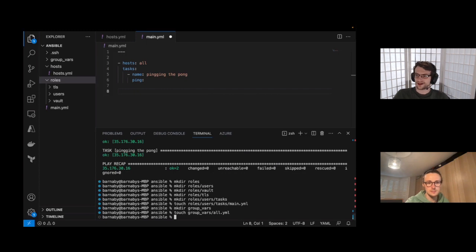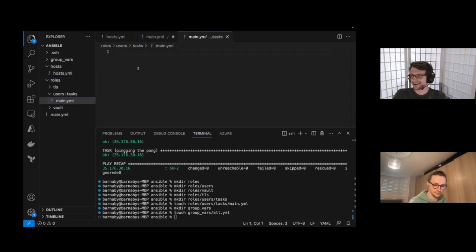now we have all these files. I think we have more folders than files. Most of the time I have one file in multiple folders. So you don't need to specify the hosts within the role. Hosts are at the play level. You just specify a list of tasks.